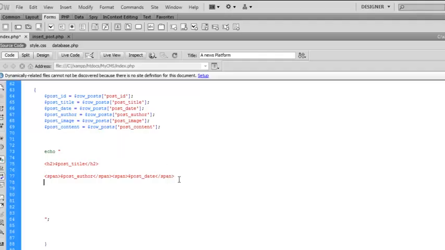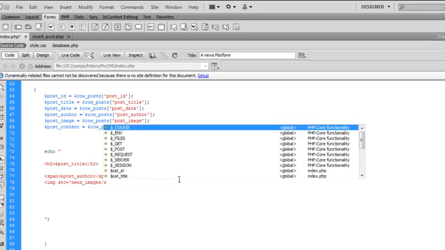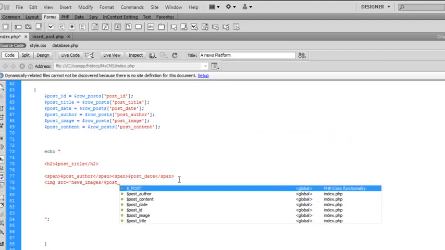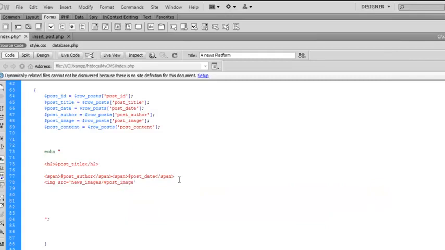Now go ahead and add the image. For example, inside an image tag, sorry, img tag, source is equal to, and in single quotes you will say news_images. This is your folder, and after that we'll say this is the image that we are going to show with this specific post image, and that's it. But we need to define the width and the height for it. So width would be something like 100 pixels, and height will be 100 pixels as well.